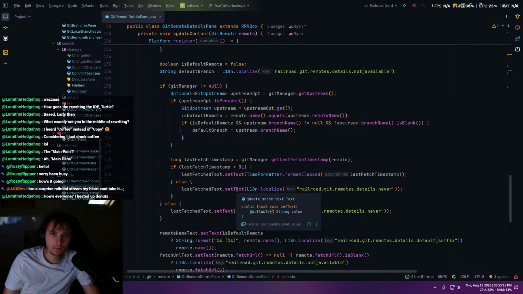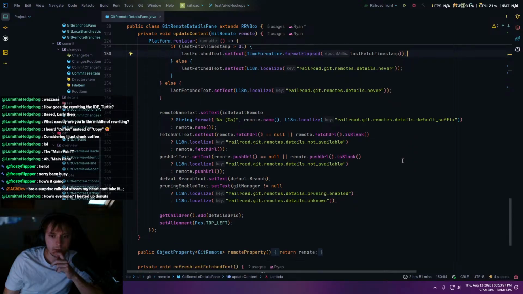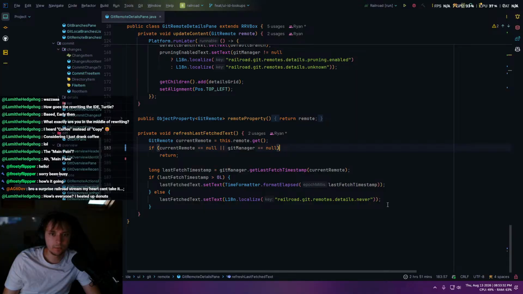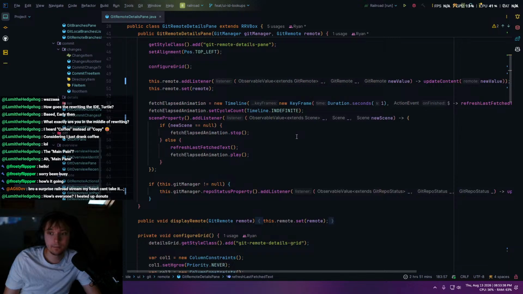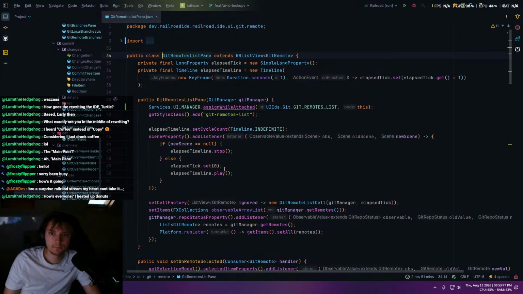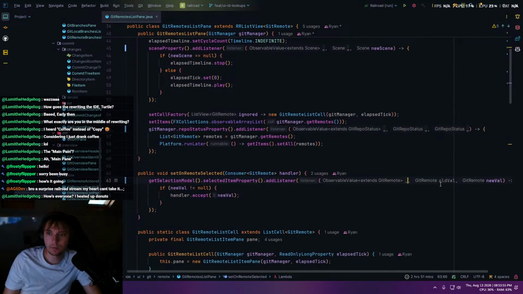Last fetch text. That just sets text to a localized text. Is there a reason it does that? Oh, because it uses format elapsed there. That's possibly fixable. Problem for a different time. I say that, I'm probably never gonna remember that that's a problem for a different time. But hey, at least I've said it. The important part, right? I've acknowledged that it's a problem.